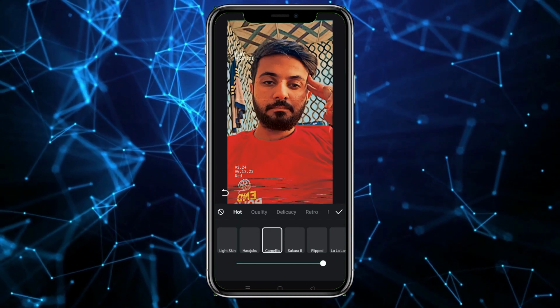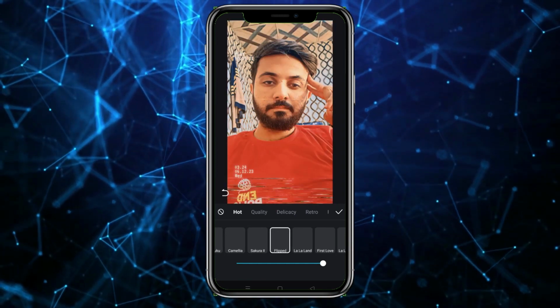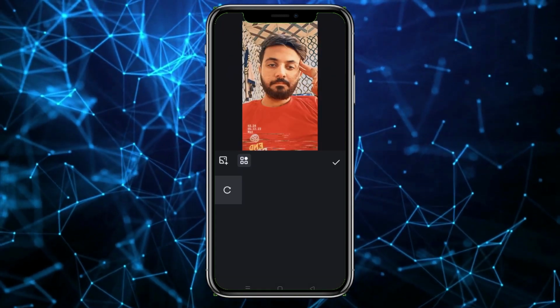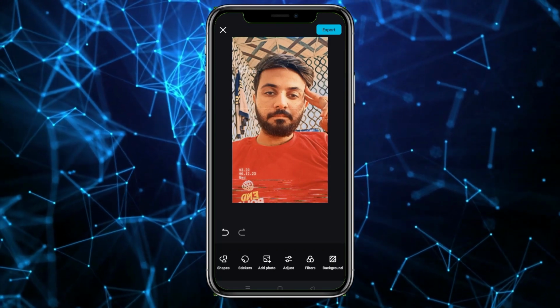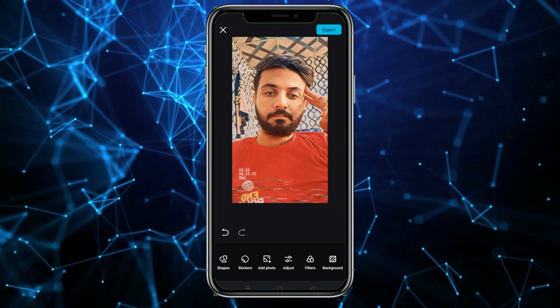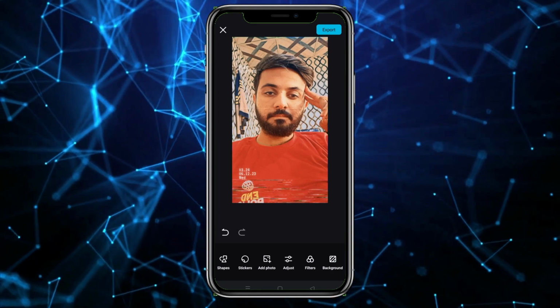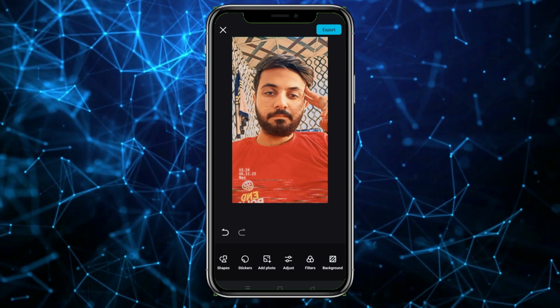You can also use, I'm going to use this one, this one, this one. It's up to you, any filter you want to use, you can do that. Click on the right. After clicking on the right, you are going to see the sticker. If you want to put any sticker, you can also do that from here. If you want to adjust its filters, any option you want to use, you can do that also from here, as per your need.